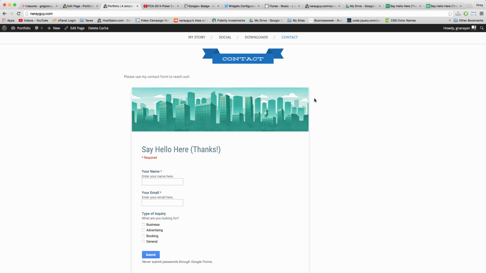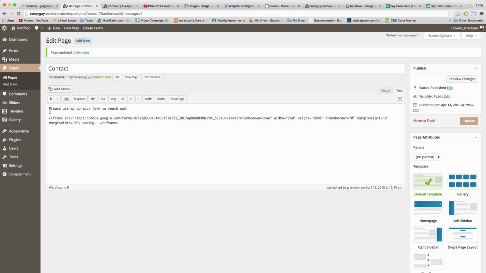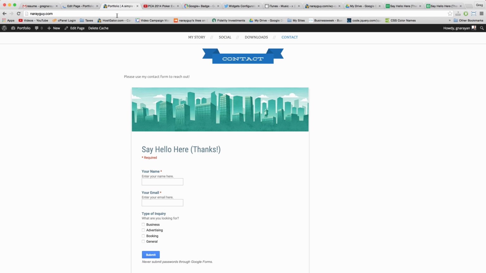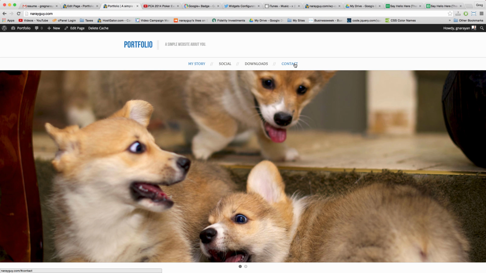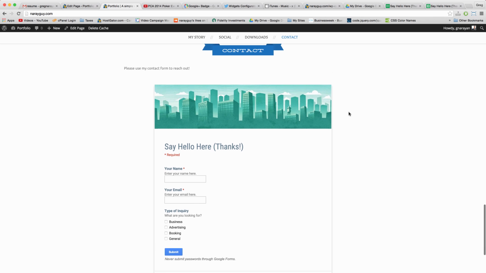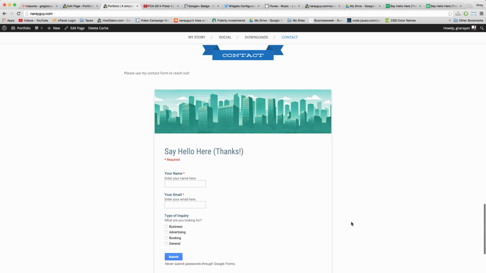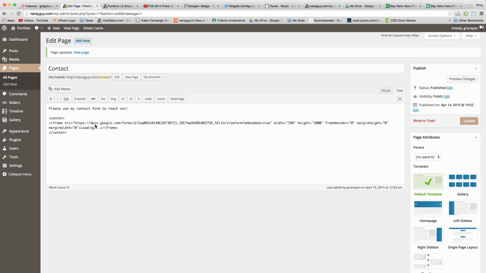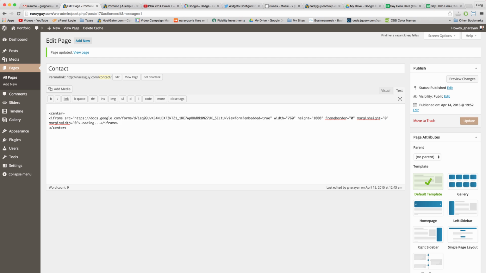Alright, our form looks much cleaner. And now we can center it on the page just by using yet another shortcode, which is just the center tag. Make sure to close it and then update and then refresh, and now our contact form looks perfect. It looks like this text isn't even necessary anymore, so let's zap it.